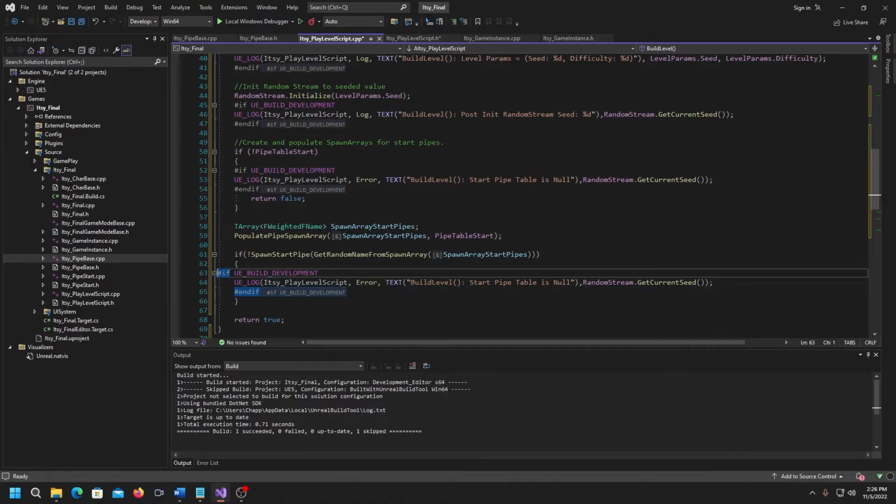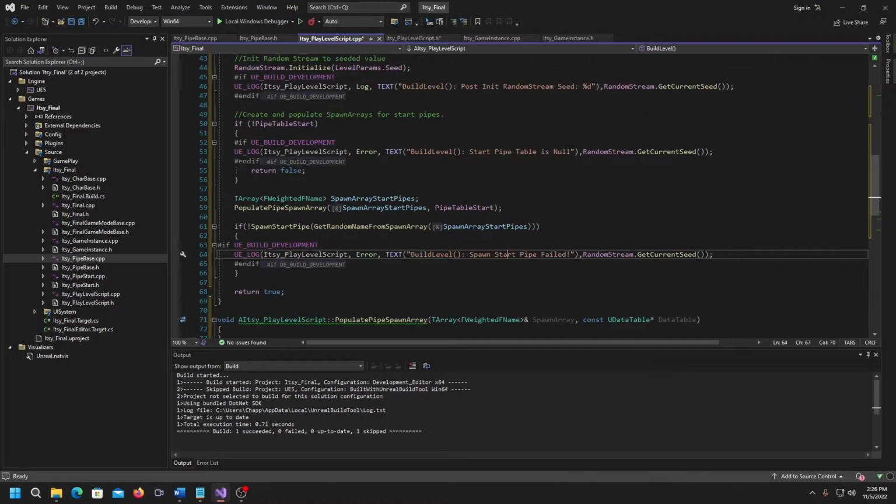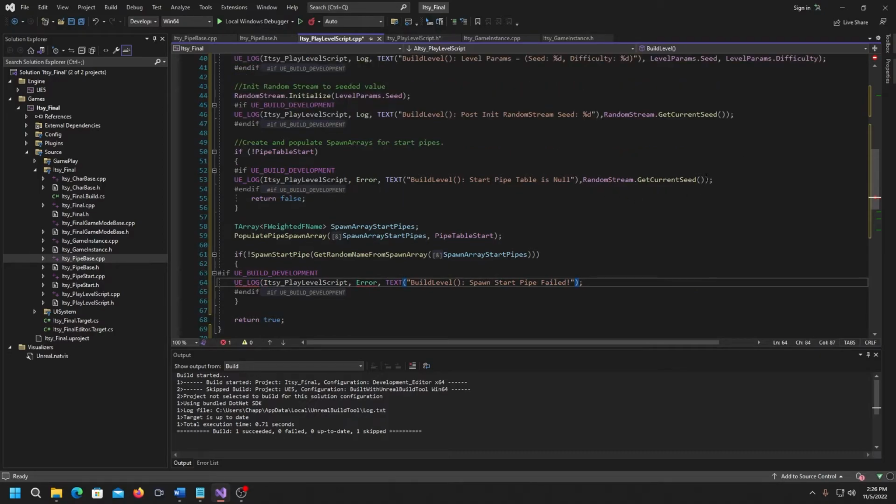Okay, and then so they're still in build level, and we're gonna say spawn start pipe failed. Maybe an exclamation point, because you suck. No, I'm just kidding. And then we don't need this random seed thing. Did I do that before, where I just kind of copied it and left it up there, even though we're not using it? Yeah, I did. That's gonna cause problems. Get rid of that too. All right. Oh, there we go. Now it's good. Should be good.